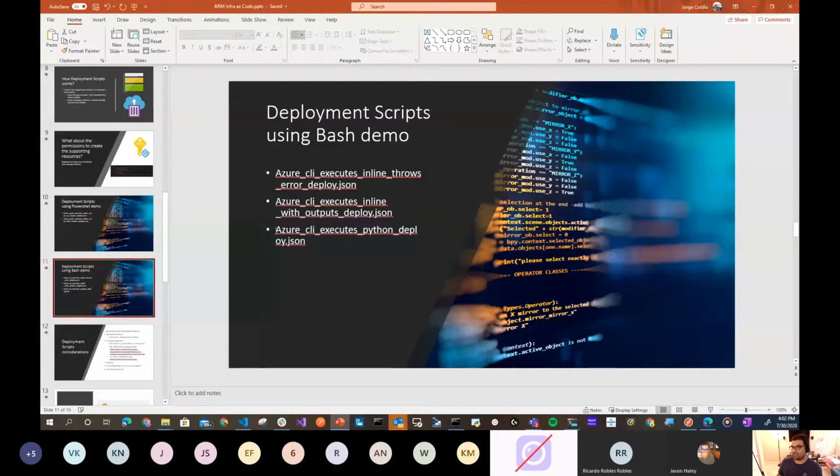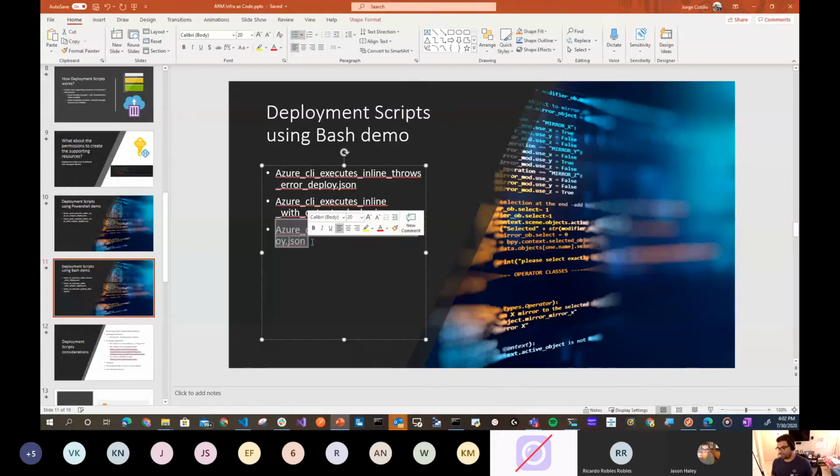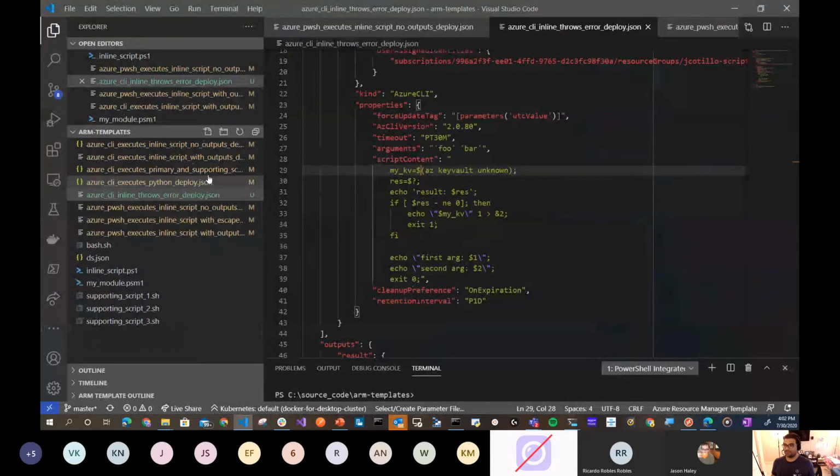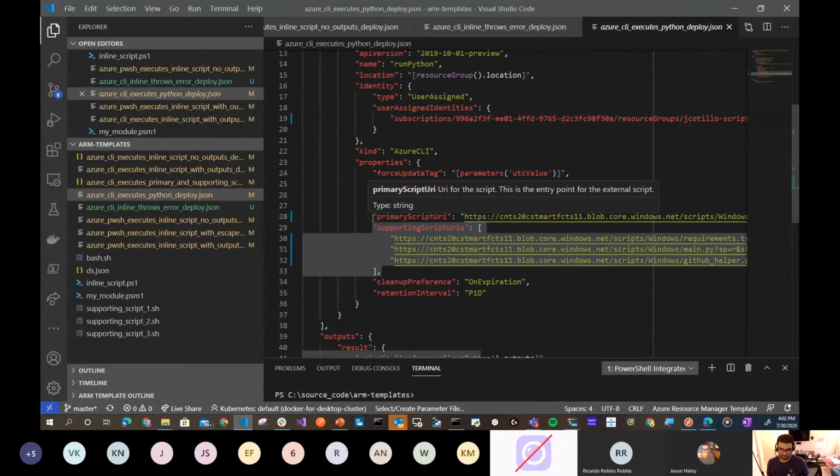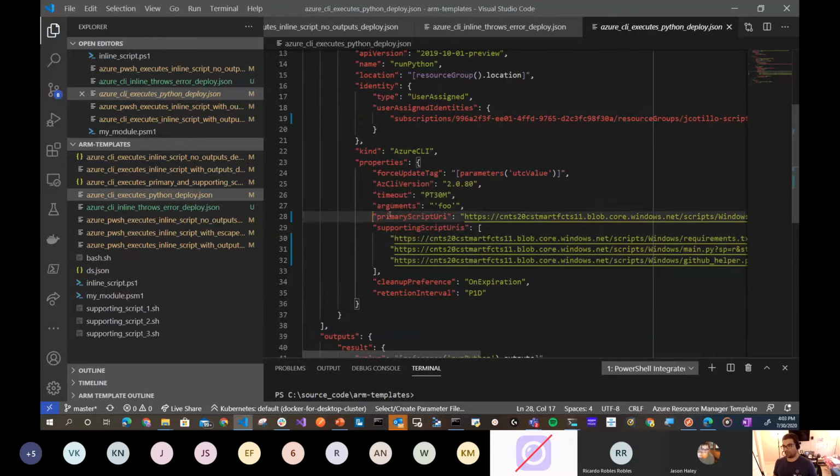And then the last one is CLI running Python, right? Remember that I mentioned that we have supporting scripts. You can also include a primary script, right? So if you don't want to have script content, because maybe your script content is really long, it doesn't make sense to copy that and paste it in your template, because it's going to be confusing. And if you want to test your main script, there is no easy way to do that. So that's why we expose another property, which is called primary script URI.